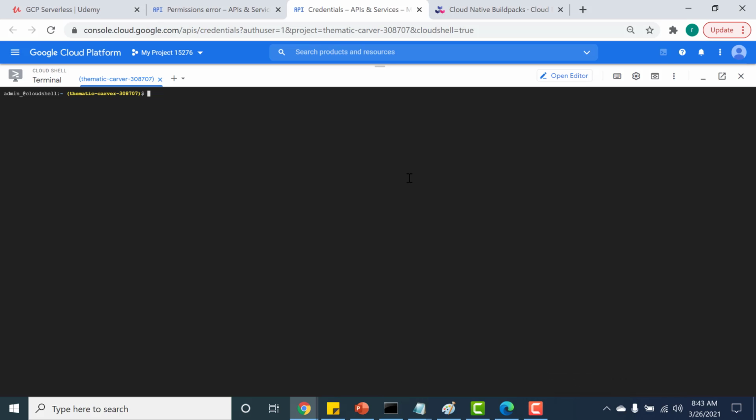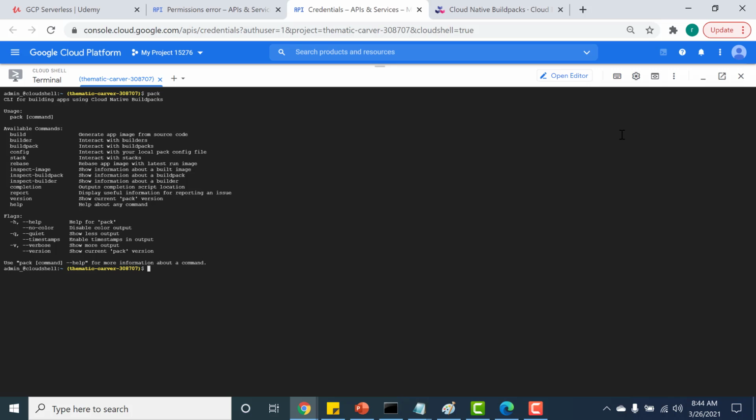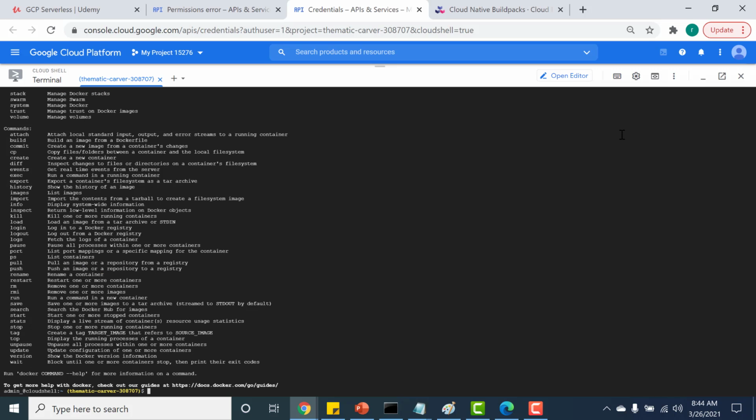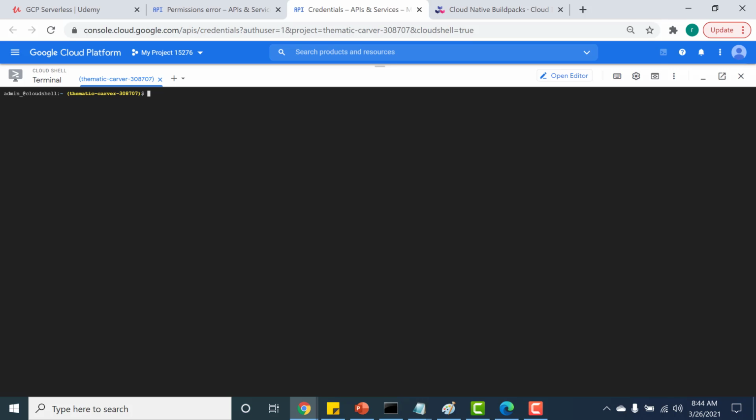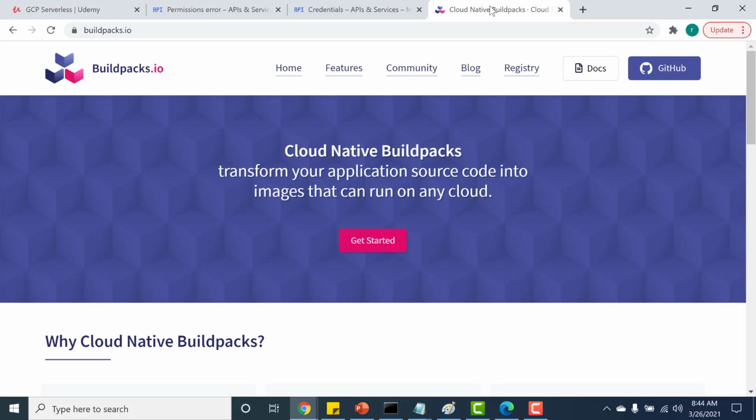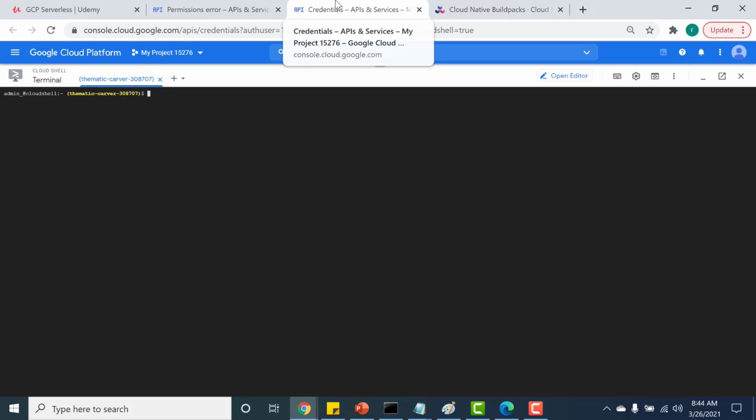Like in my previous example, I'm going to use Cloud Shell to create my application. You can do this on your local machine as well. The only things you need to have installed are Docker and Pack. We already have Pack and Docker here, so we don't need to install anything else. To install Pack, I'll give you the link, which will be in the description below.